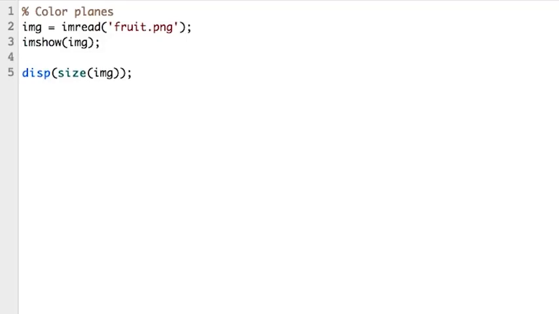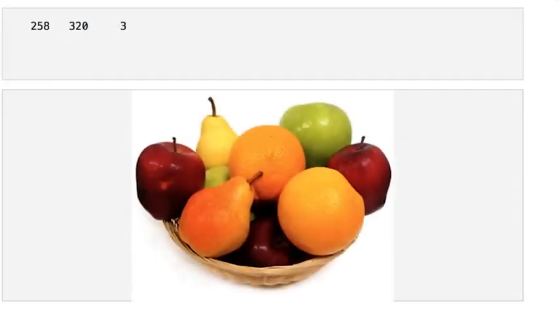How about we look at a color image? What do you think is the size of this image? Let's find out. 258, 320, and 3? Why are there 3 numbers? The first two are the height and width. The third one is the number of color planes or channels in the image, which is 3.